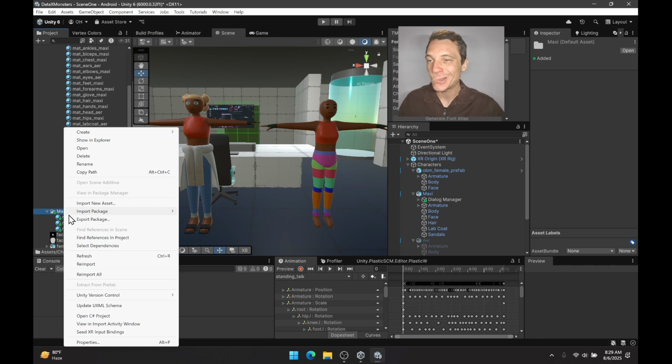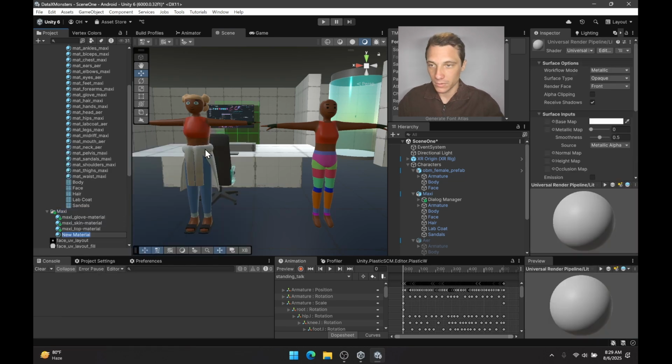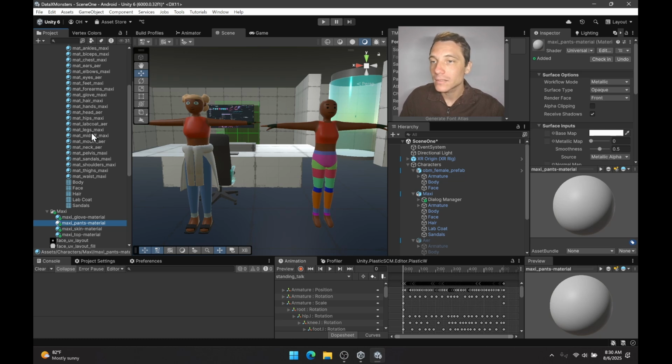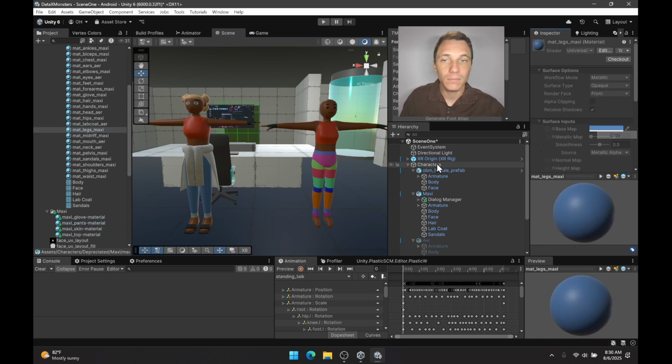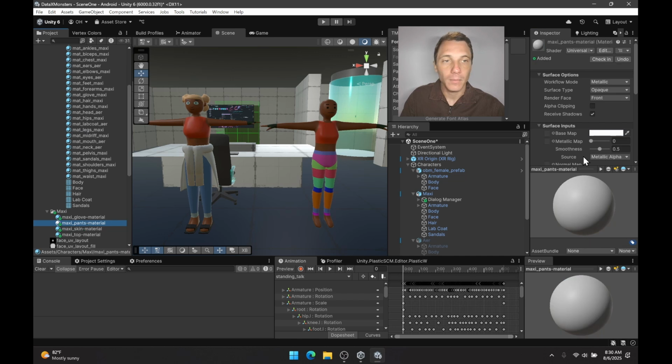So let's come here to create material. Let's say Maxi pants material. And let's come here to the legs and let's copy this blue color and plop it on here. And we're just going to go down, down, down until we get to the cuffs. And you know what? Let's do this. Let's make the skin go a little higher. And then we'll put the cuffs on.